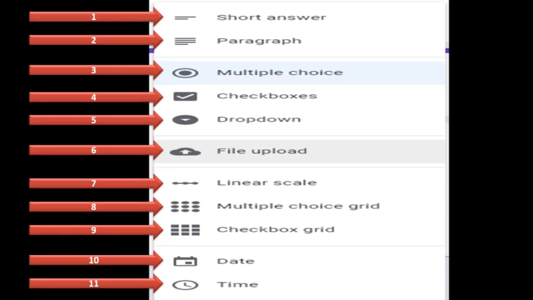Now we can see the format of the answer options. First one, short answer. This option is used to gather the answer in a single line. Then paragraph. It is used to gather the answer in more than one line. Then multiple choice. We may give options and get a single option as the answer. Then check boxes. We may give multiple choices and get more than one answer option. Next, the drop down option. It is used to provide answer options in a selection list.